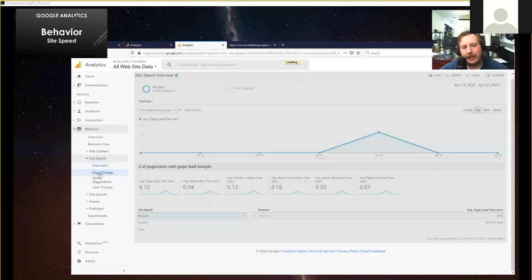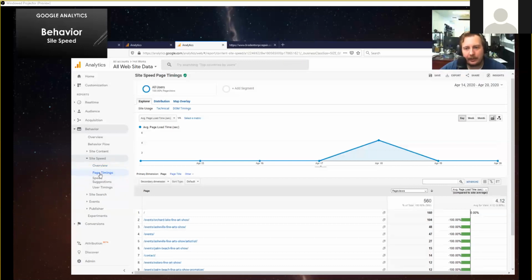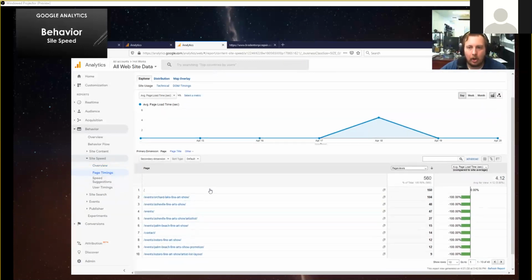Next, moving on to page timings. This allows you to see individual comparisons of all of your page load times compared to your site average. So if there's a page that has a very long load time compared to the rest of your site, then it shows up as a high number, and everything else typically shows up as a negative number. This should allow you to isolate and correct any large or slow pages you have on your website.